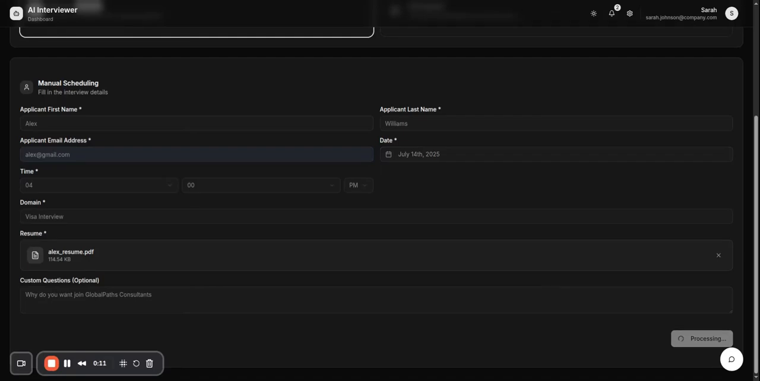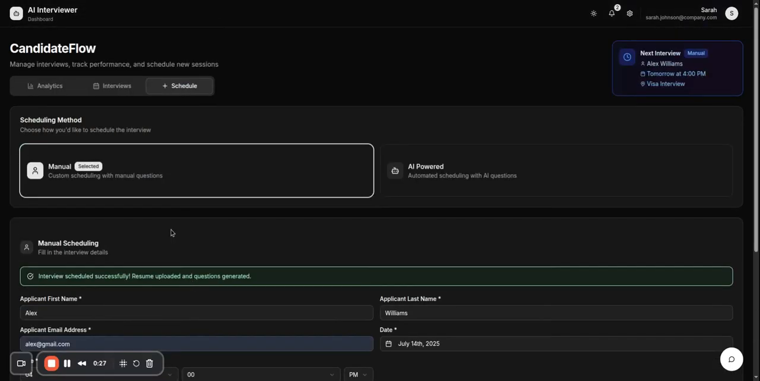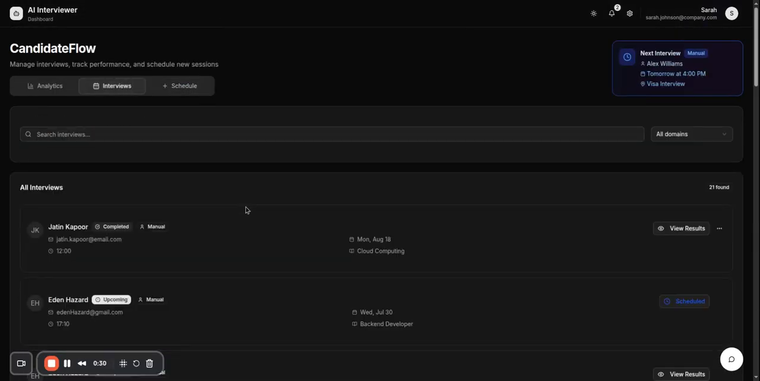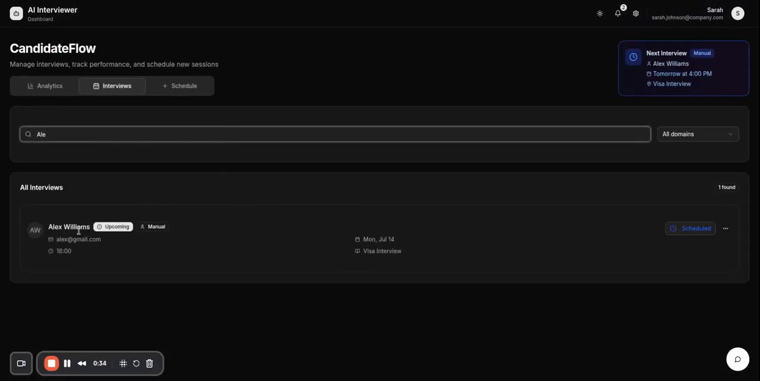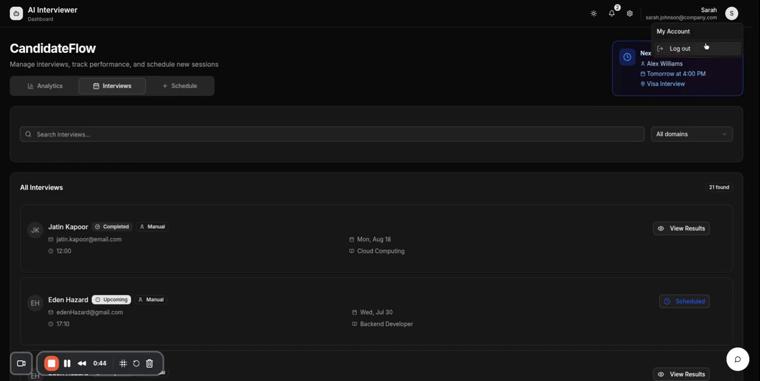What this process is doing, it is first scanning the resume and then generating 3 questions. And then, after it has generated questions from your resume, it will generate questions based on the domain. And after that, your interview will be scheduled and will be coming to the interview section. And if we now search it, we can find Alex Williams here.